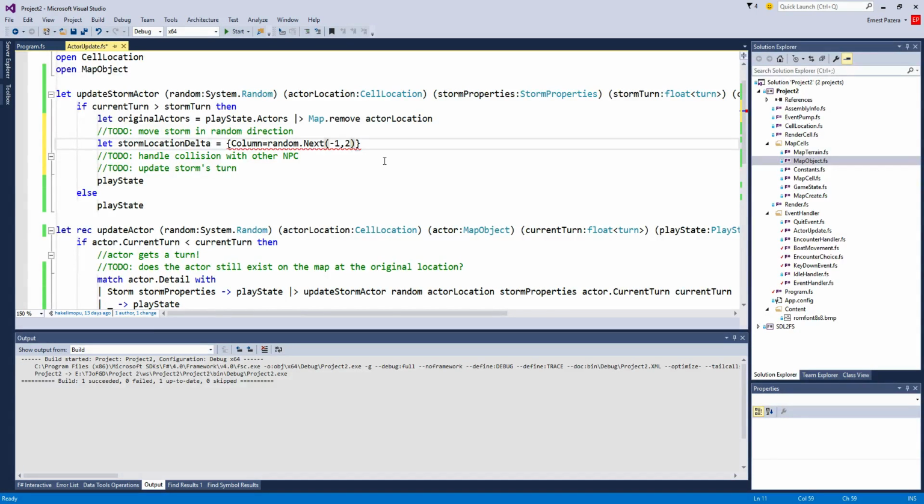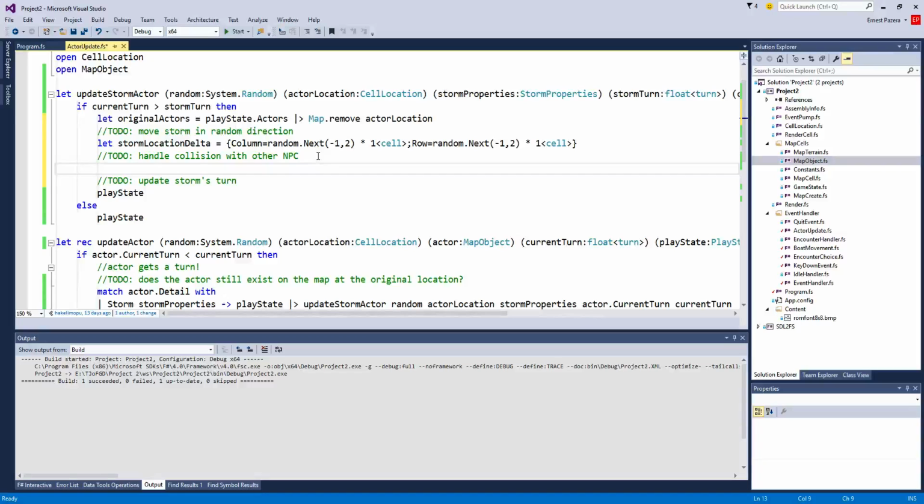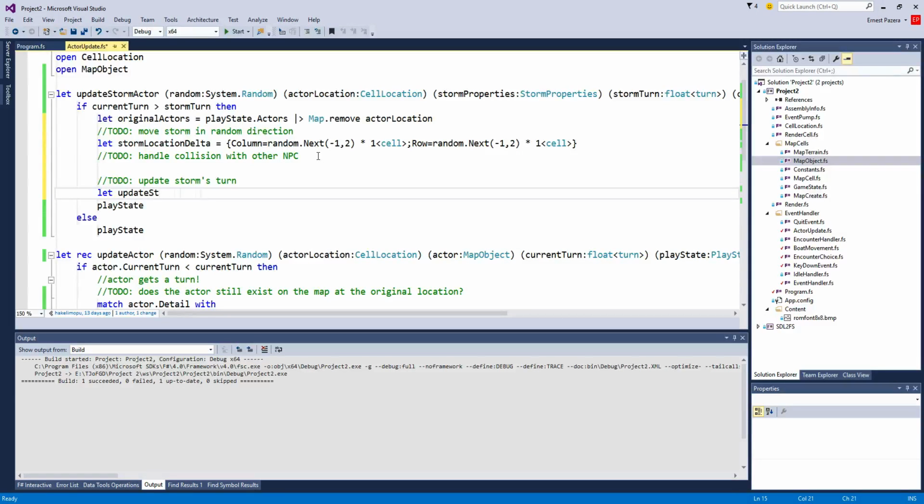So what I want to do is row equal random.Next(-1, 2), and this is telling me it needs to be a cell times 1 cell. So that's going to put me somewhere. Okay, so let updated storm turn equal storm turn plus 0.5 turn, because I want to move two for every one.